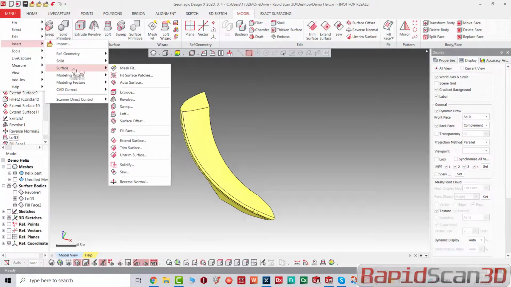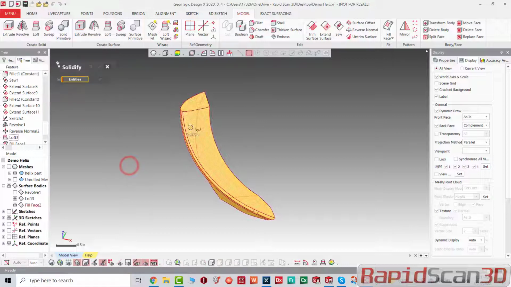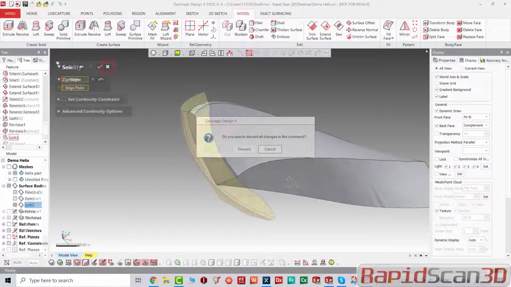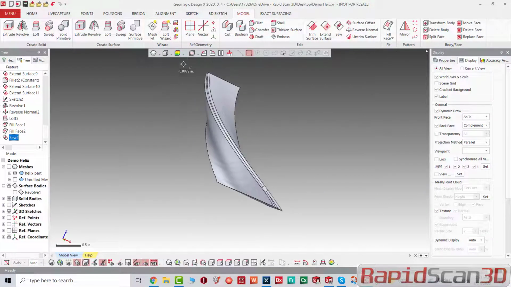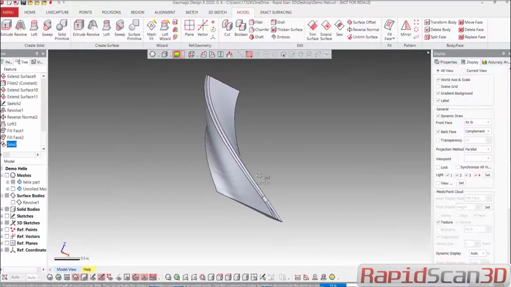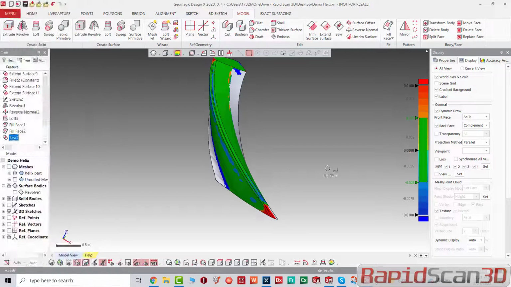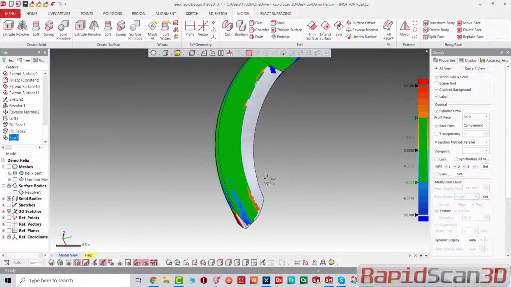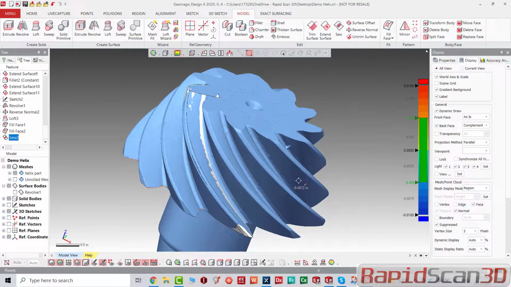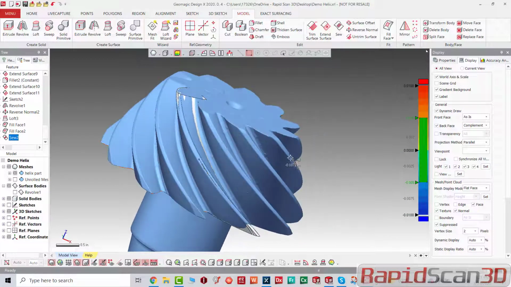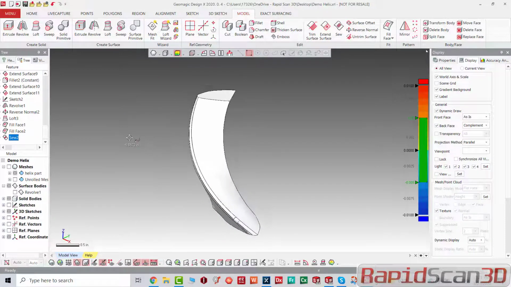There's a command called surface and solidify. I'm going to click on that. Once we're completed, my part is a solid piece now. Once I'm done, I can create the 11 pattern.